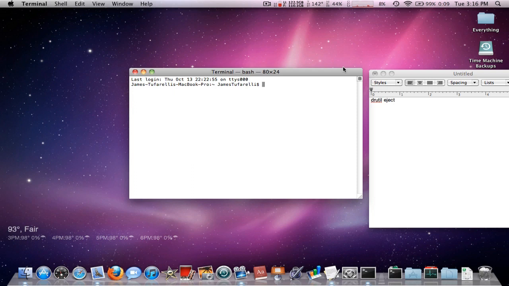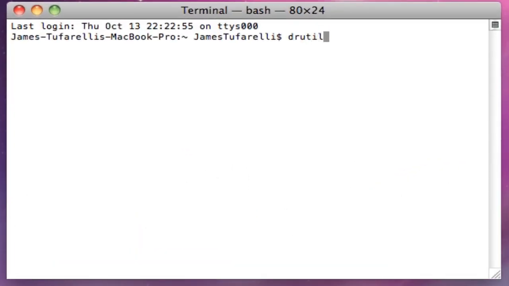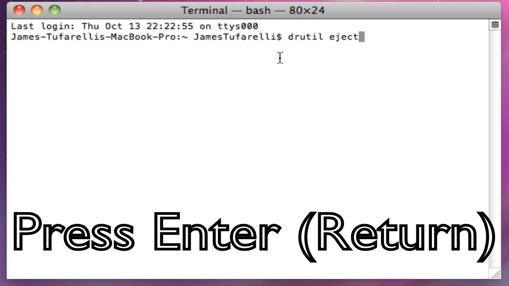Once the Terminal pops up, what you're going to want to do is type in drutil eject. It's right here. Do not copy and paste it in from the description. You might have an issue. Just type it in yourself. I have full faith that you can type it in. So just make sure you type it right, and it should eject. Make sure you spell everything right, no capitals, no space at the end. Just hit enter, the disk will come out, I guarantee it.